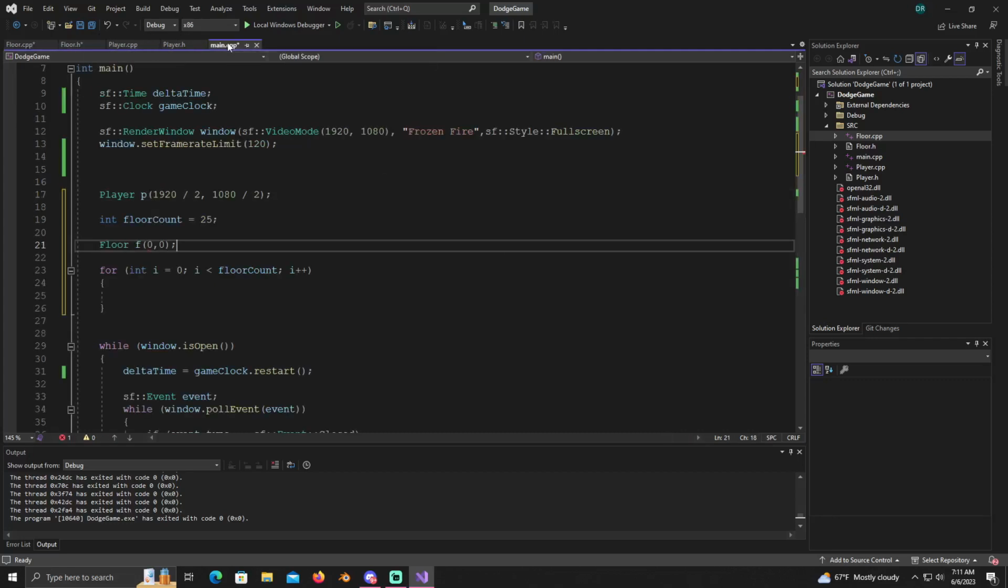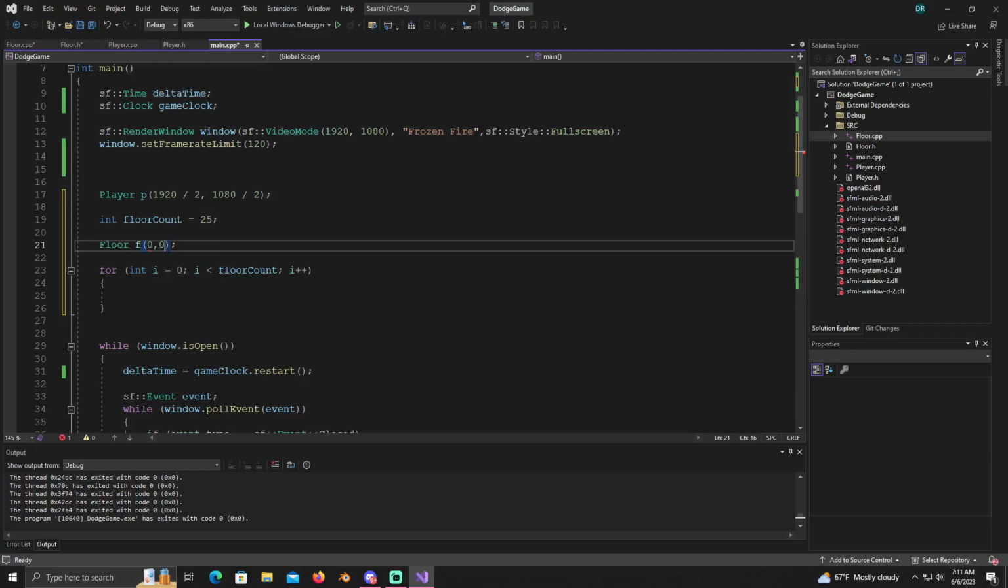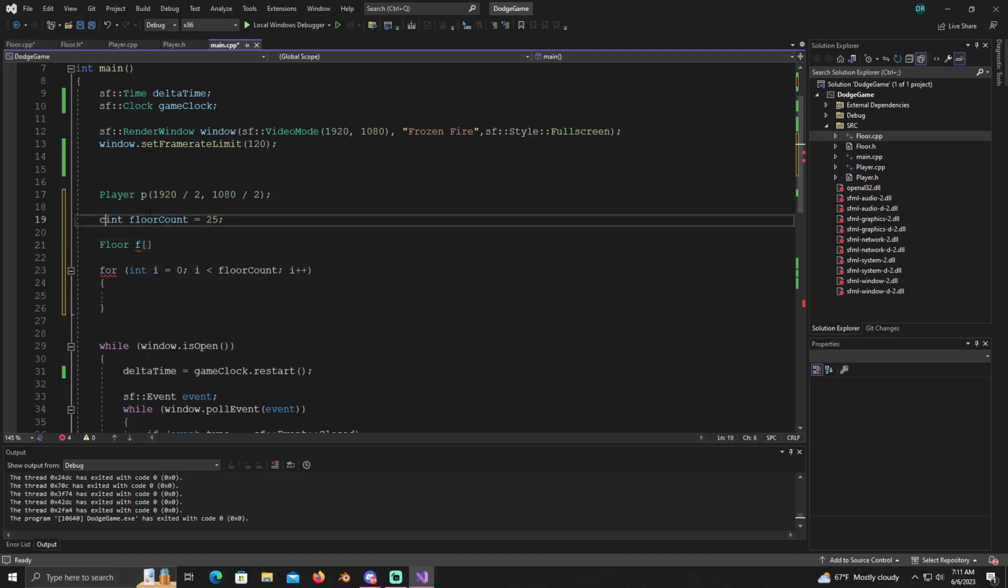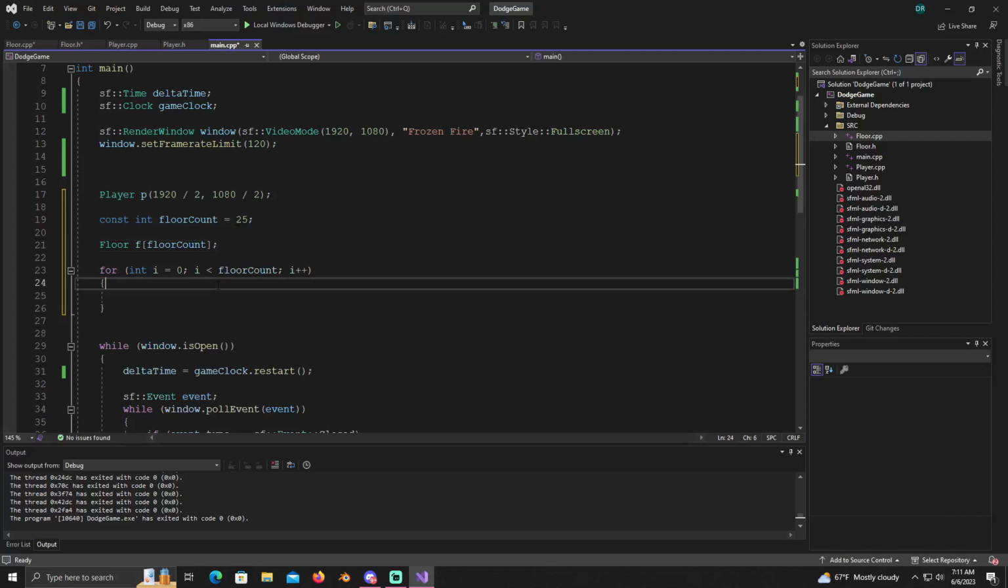Alright, now that we did that, we changed our set position to pies, because having a constructor is just going to make it harder to create an array. So now we're creating an array of this, and I think we need to make this a constant, and that way we can use it in an array. We'll make it the same as floor count, that way we'll have the same 25 tiles, and the array will hold that.